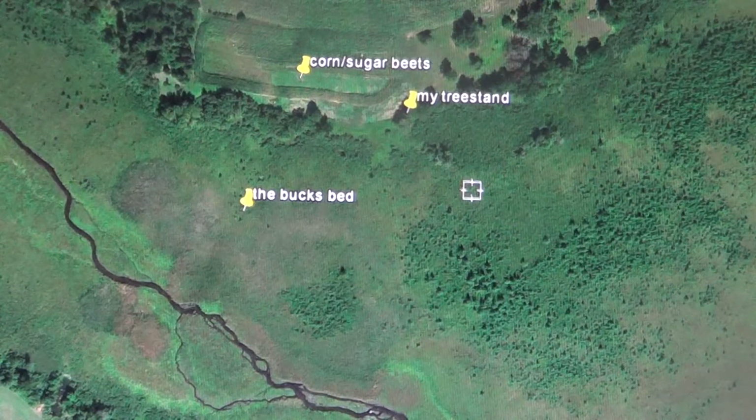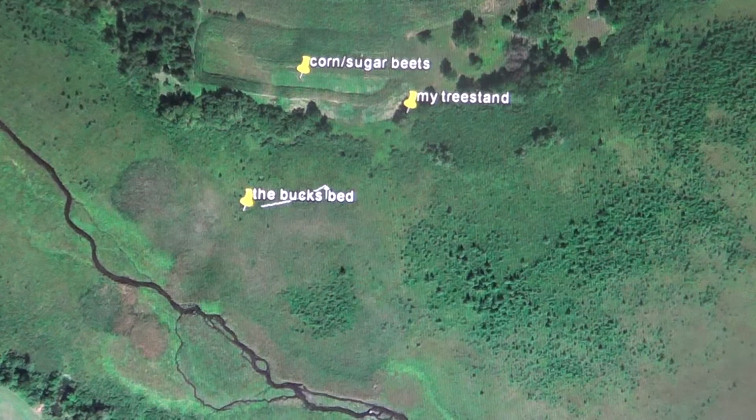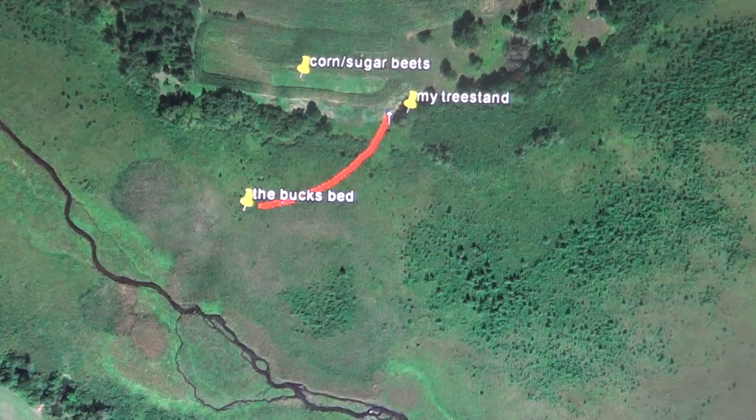Now what this buck did, and what we had seen him do from previous encounters with this buck, is he would get up from his bed and he would enter the cornfield right here, right in front of my stand.